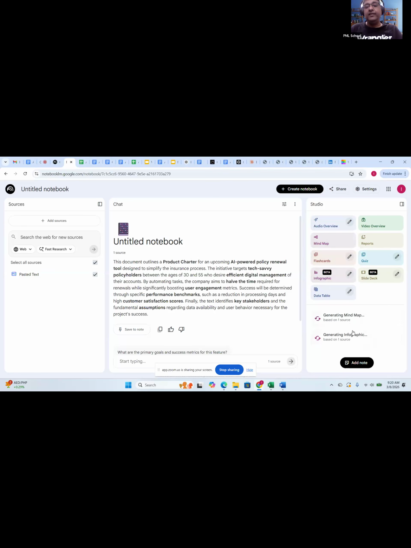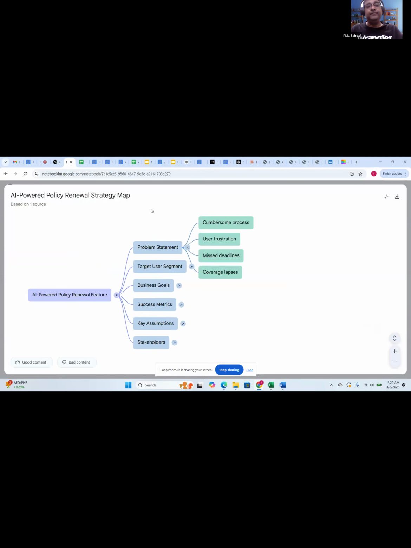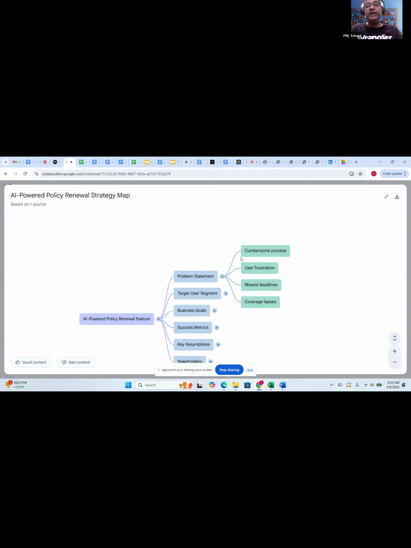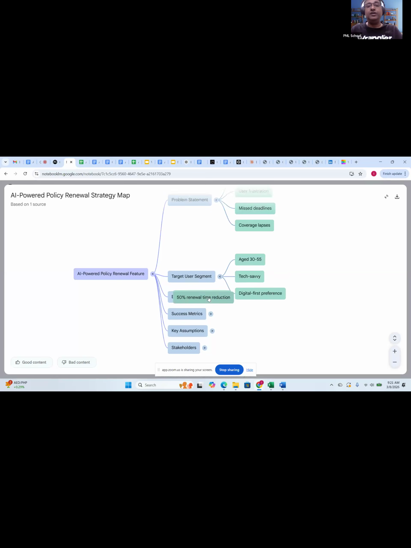Everybody knows what a mind map is. It breaks down. Yeah, just open it. So this is the mind map. See, this is an easy way to discuss with your team, stakeholders, and CXO team. I tell you, this is very easy for them to visualize. So this is a visualization tool.